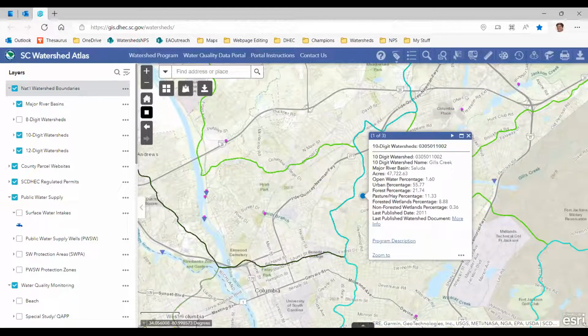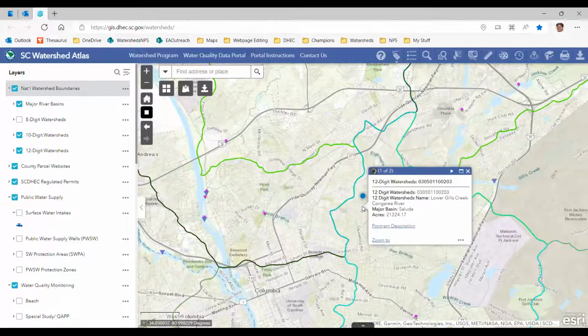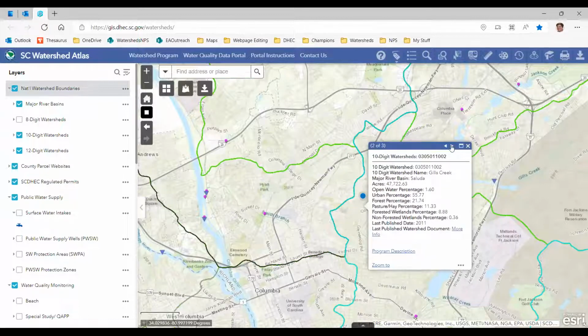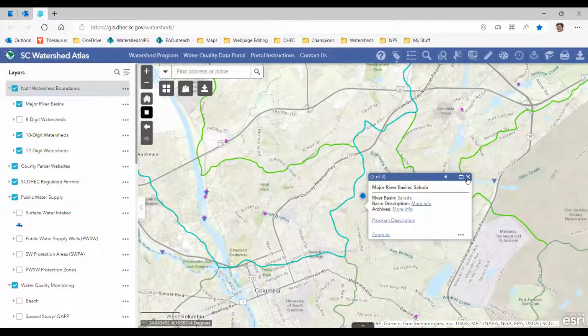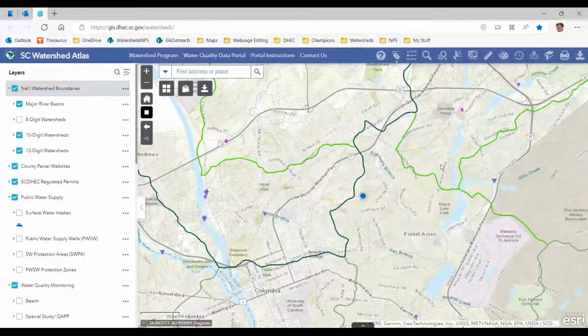So I have 3 major layers that I've turned on, so that when I click in this little area right here, it's going to tell me all 3 of those layers that I have turned on. So I would just need to scroll through each one of those windows to find out what each one of those layers is telling me. They all have their own set of information.